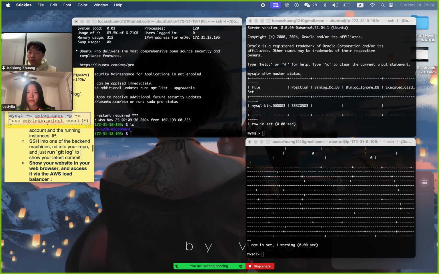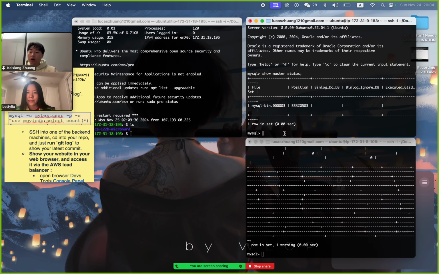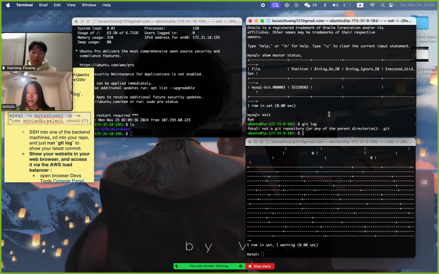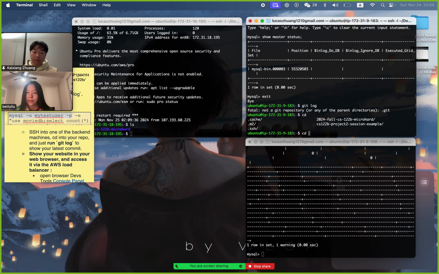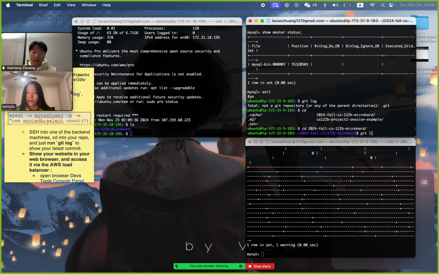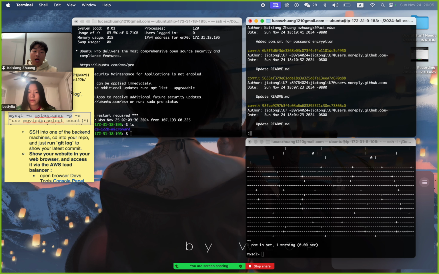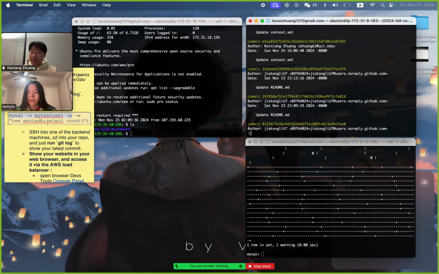The next thing we're going to do is SSH into one of our backend machines. Let's say the master one, which we already have here. Let's first cd into our repo and run git log. We see we have the pom.xml, we updated the readme, and we have the updates for our project.